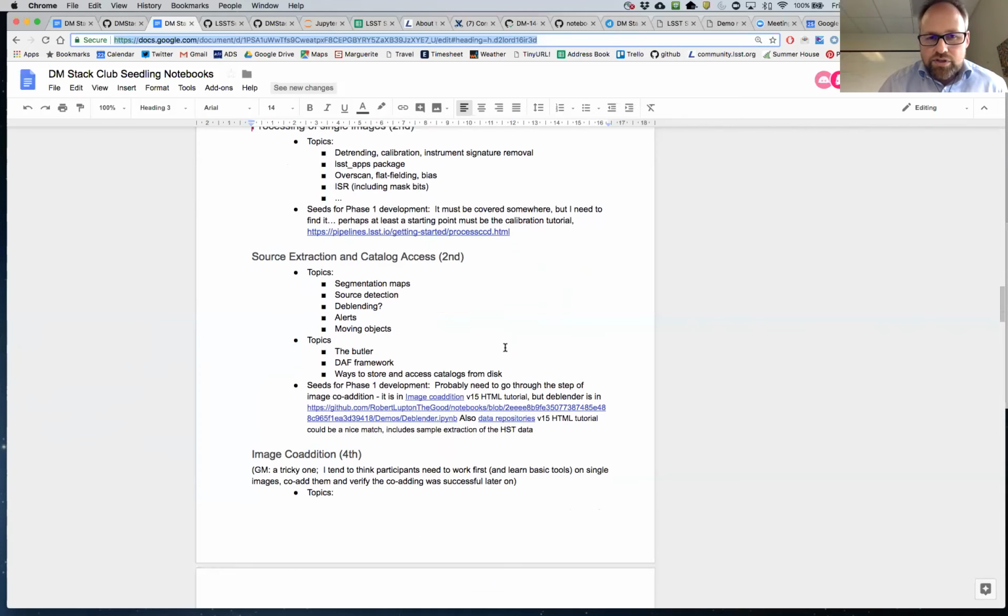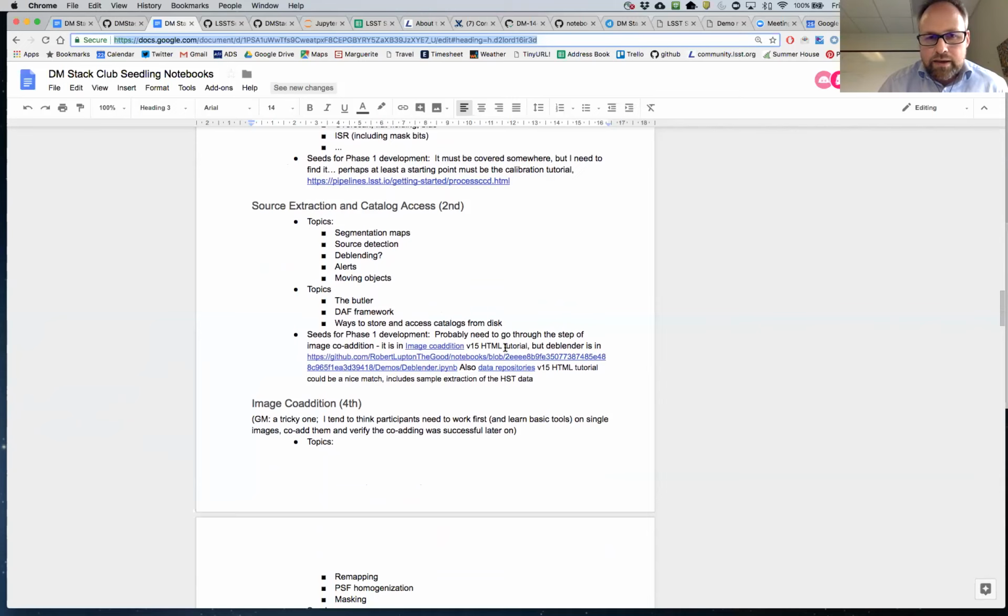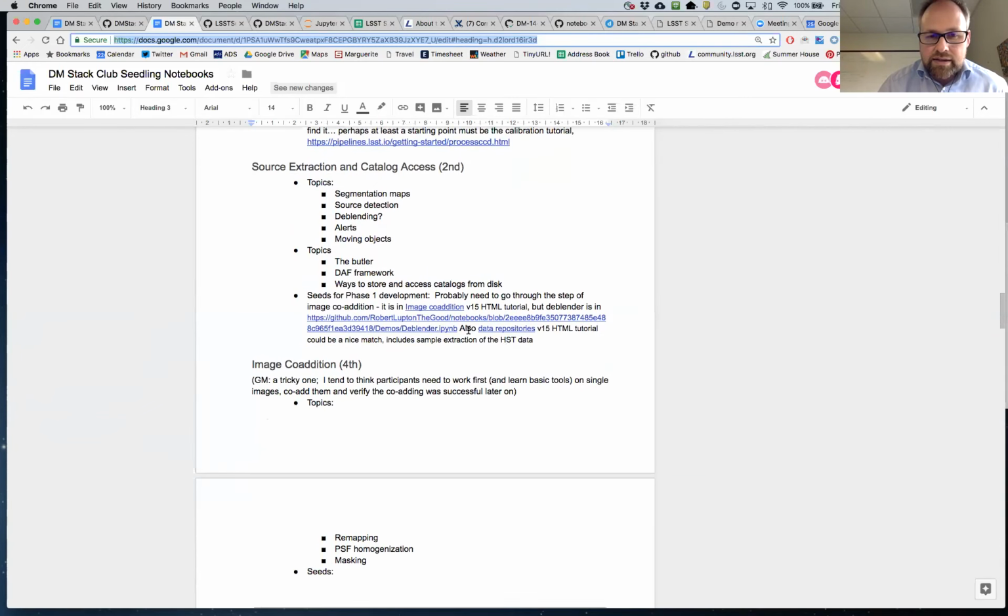Then we have source extraction and catalog access, including how the source detection actually works, what the deblender is doing, possibly how alerts are generated. There's moving objects, how they're treated. There's a whole bunch of things to look at in terms of the source detection. And there's a few seeds here, including a deblender demo that Robert Lupton wrote. But I think we must be missing a lot of seeds here. I'm sure there are more things that have been done already in this general area. It's a big one, source extraction.